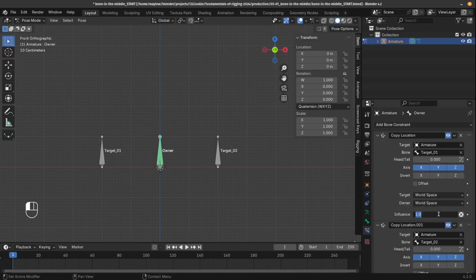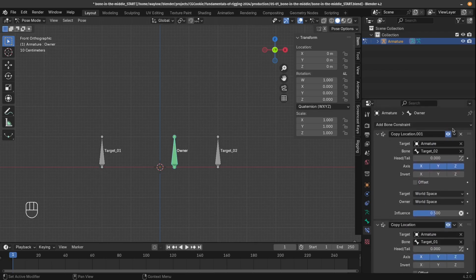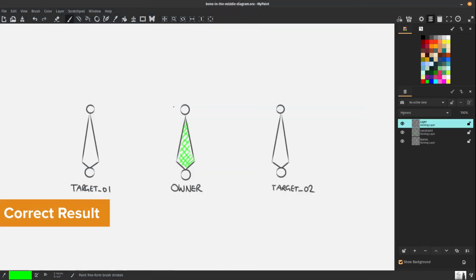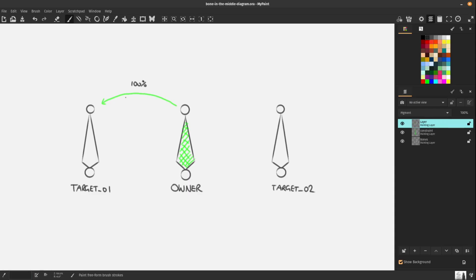Now, before I issue you a challenge, I want to explain why we don't want this first one to be 50%. You notice it's now favoring this side, and also why the order matters. All right, so here's an expertly drawn explanation of what's going on. So our owner bone in the correct order is going to follow along 100%. So the bone will be in this location. Then we want to go back towards the target 2 at 50%. It will always put it in the middle. So that is the correct way.